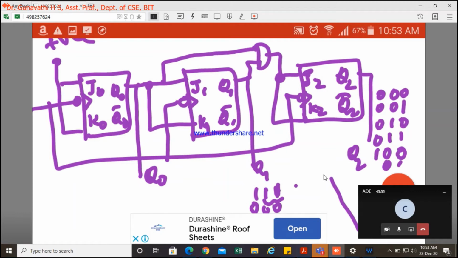Any doubts in this? Synchronous counter? No. Fine.